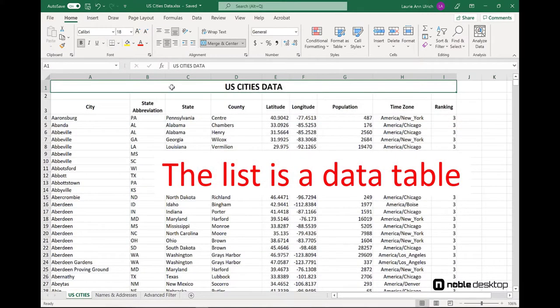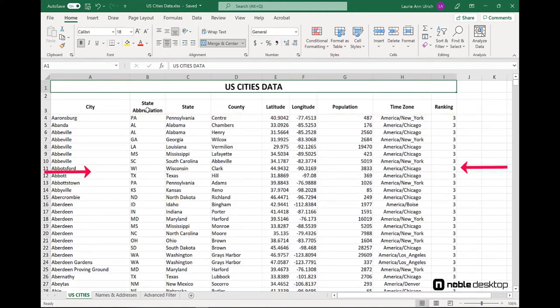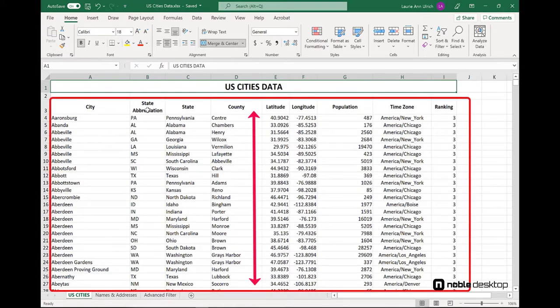Notice that there's no blank row between the field names and the first row of data, and there are no blank rows within the data. This is for good reason. A blank row between the field names and the first record might prevent Excel from seeing that row of labels as the field names.